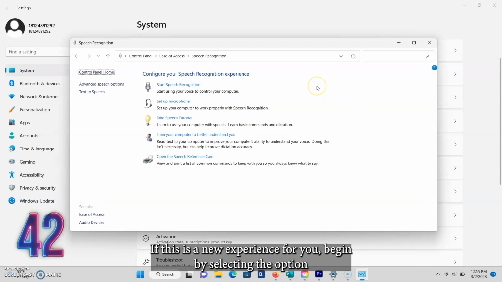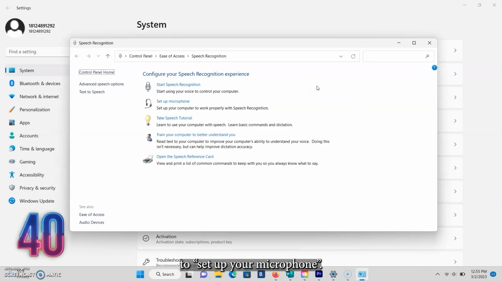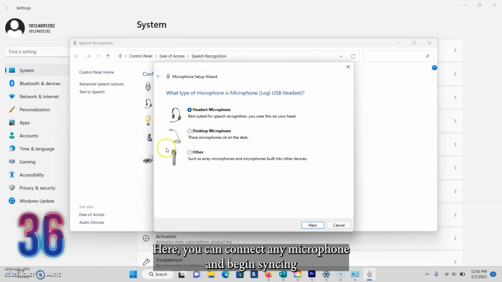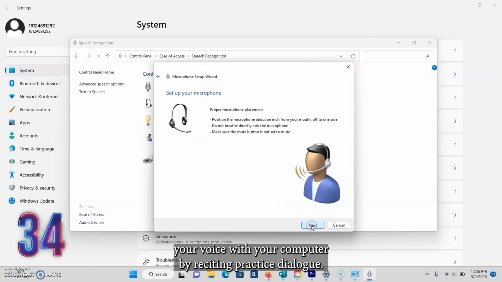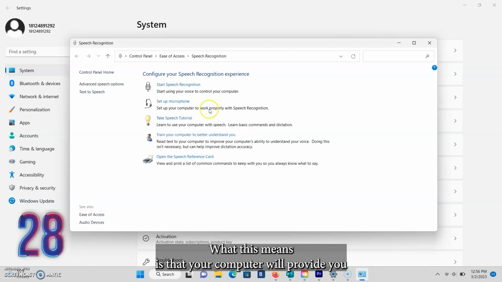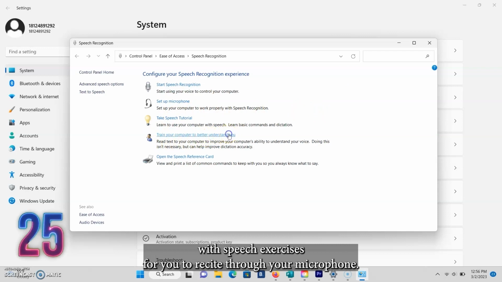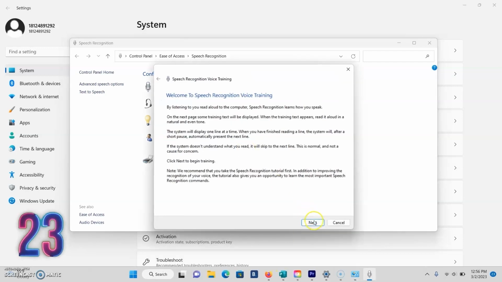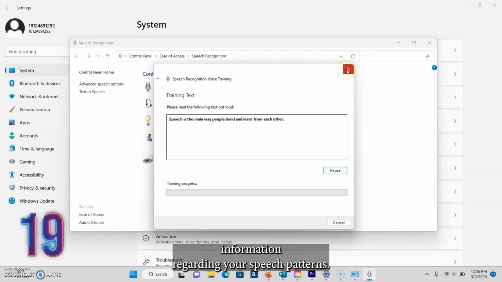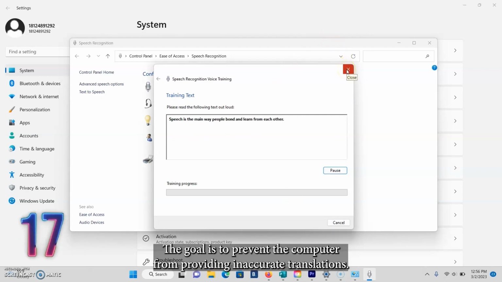If this is a new experience for you, begin by selecting the option to set up your microphone. Here, you can connect any microphone and begin syncing your voice with your computer by reciting practice dialogue. When completed, it is recommended that you spend some time training your voice. What this means is that your computer will provide you with speech exercises for you to recite through your microphone. During this process, your computer will actively retain information regarding your speech patterns. The goal is to prevent the computer from providing inaccurate translations.